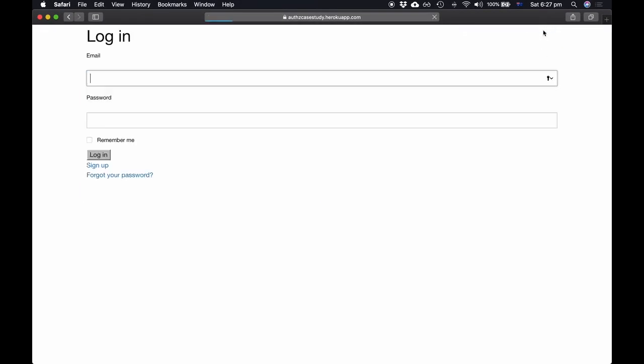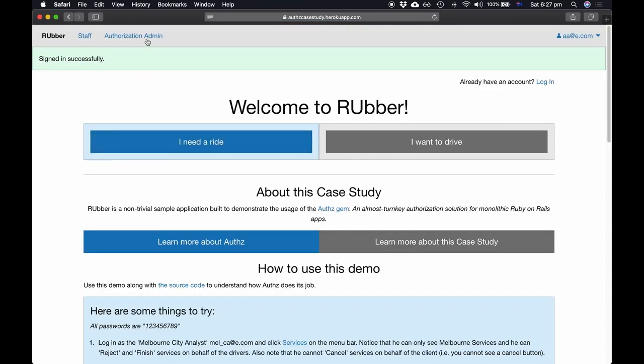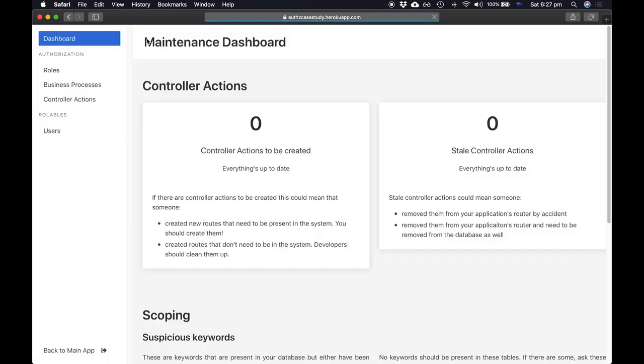One of Authz's most powerful features is the built-in admin. With it, you can control everything related to the authorization of your app. I am logging in as an authorization manager, a role that is permitted to use the admin. You can find the details on how to authorize the admin in the project's README.